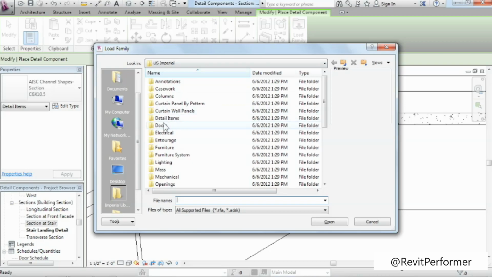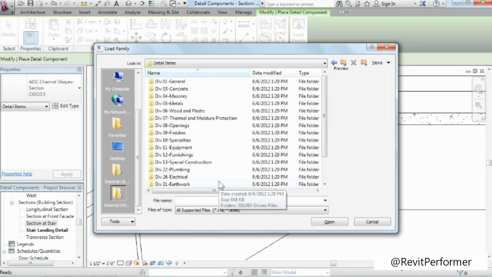If you go to the standard library, you'll see that there's a Detail Items folder. Open that up. That gives me a whole bunch of subfolders that are in division numbers. These are following the CSI master spec format. So if you're familiar with CSI and master spec, then this should be a pretty comfortable organization for you. If you're not familiar with master spec, then take some time to explore in here and get comfortable with it. But they all have the descriptions at the end of the folder, so that's certainly going to help you find the right folder.